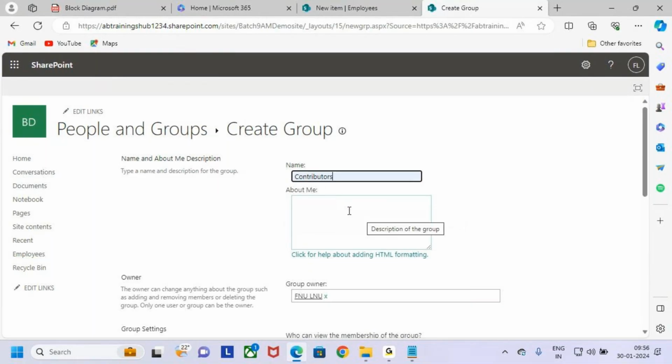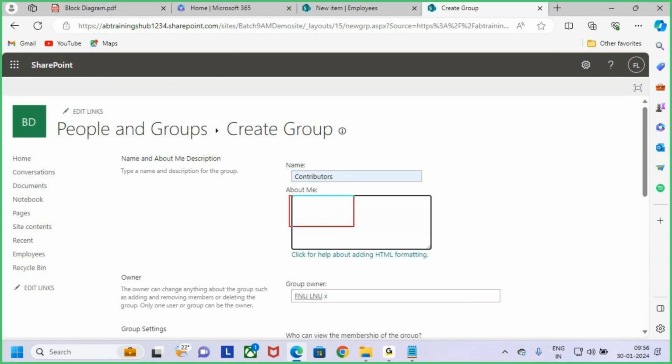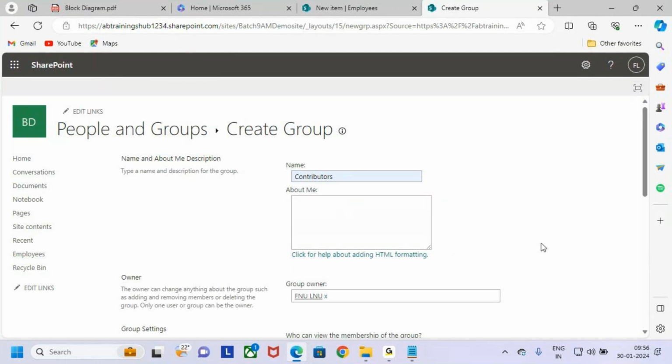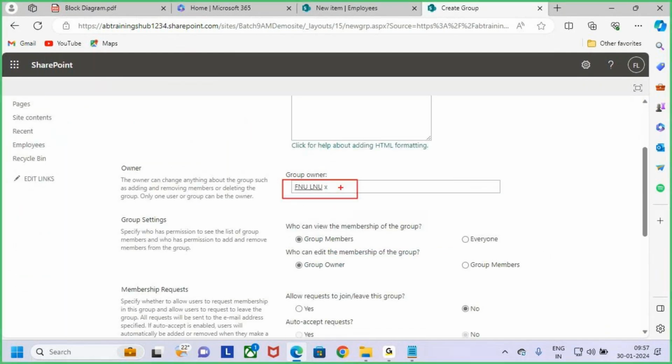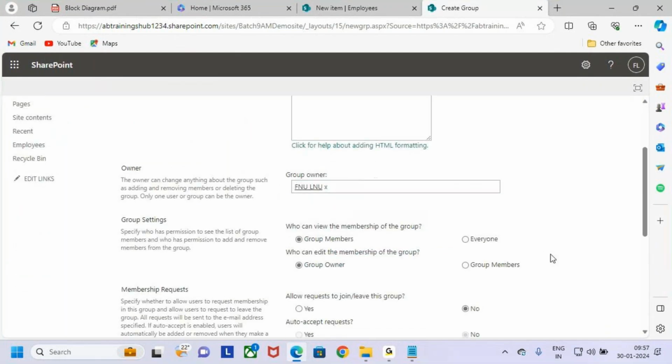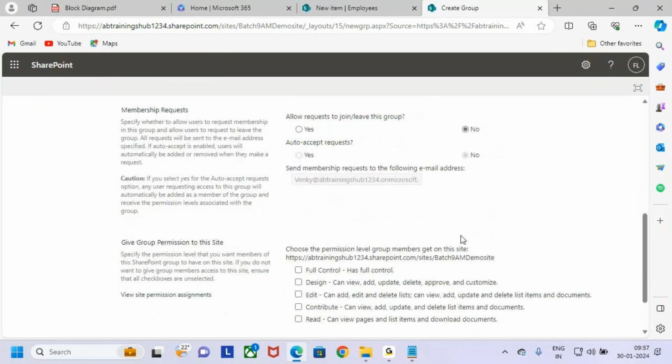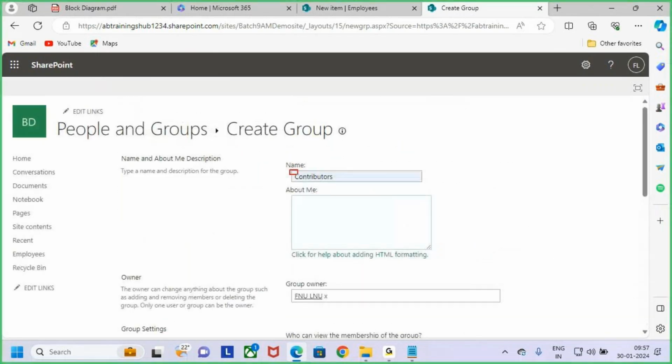Contributors. Next, if you want to keep any description here, you can keep the description. And who is the owner? Myself is the owner. This is the default username I am taking. And next, scroll down. Now see, for this group, this is the group name. Whoever you are going to add to this group, what roles do you want to assign?